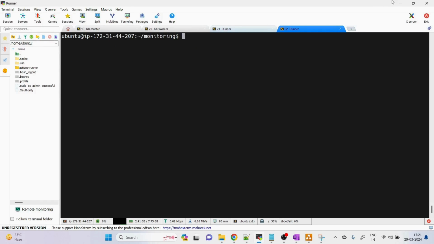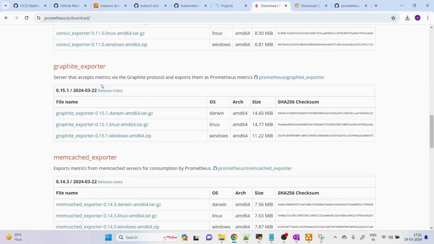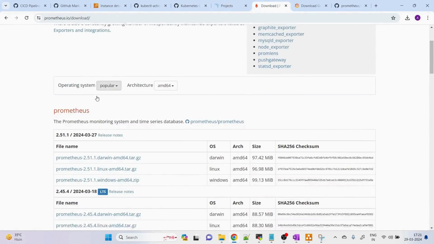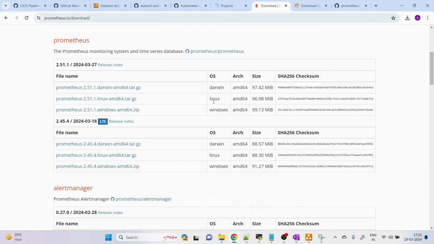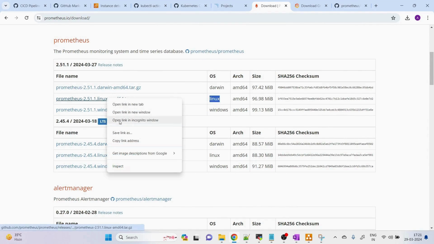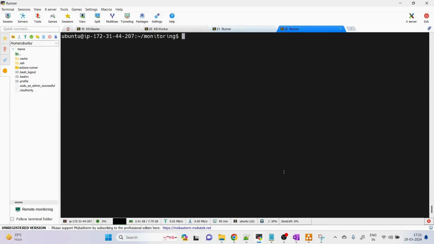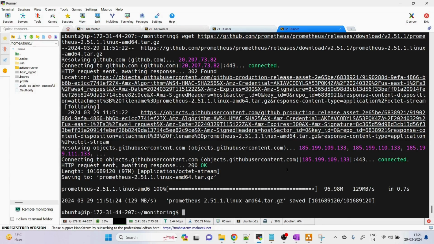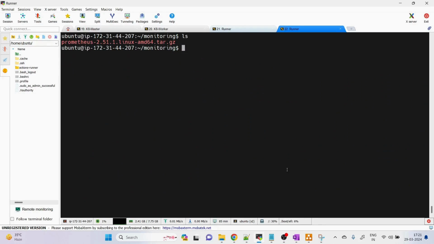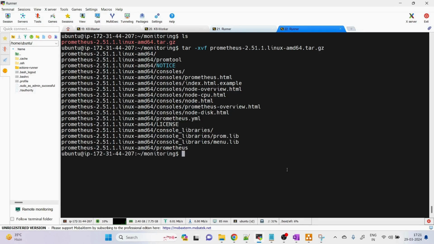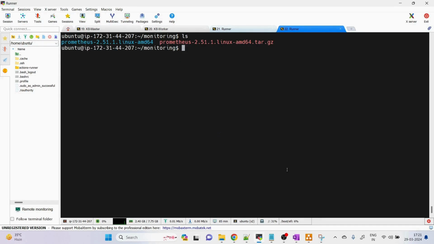Now first let us set up Prometheus. For that, you can go to this link. It will be in the description as well as the documentation. For Linux, I can copy the link, wget, paste the link, and let it download. Okay, it has downloaded the tar file. Let us extract it with tar -xvf and the file name. The file is extracted, so let me remove the tar file.